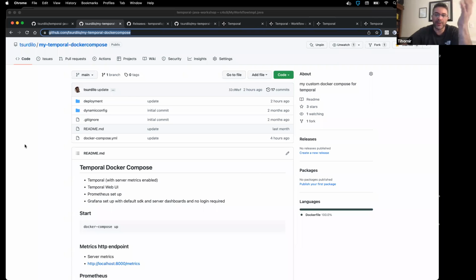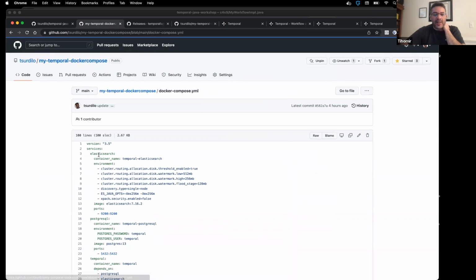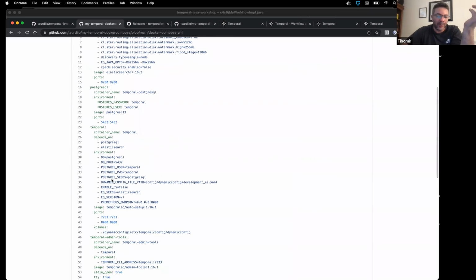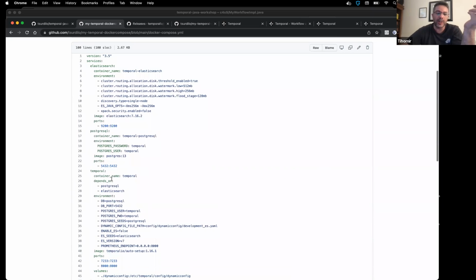I mean, server metrics. And it doesn't really start Prometheus, it doesn't start Grafana and things like that for you. But if you're trying to run this sample locally, make sure you get this repo, because what this Docker compose does is it still uses the auto setup image, which is not production ready. This is more for local machine.